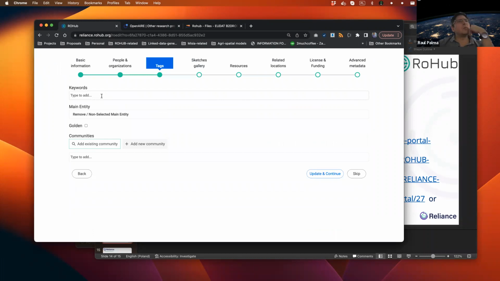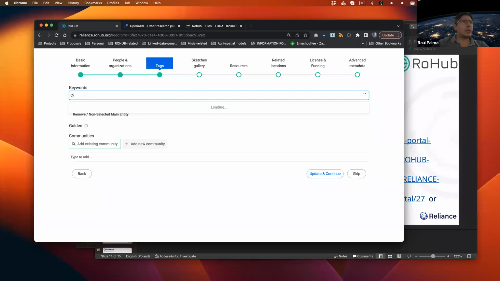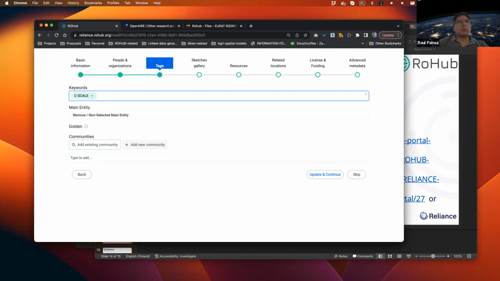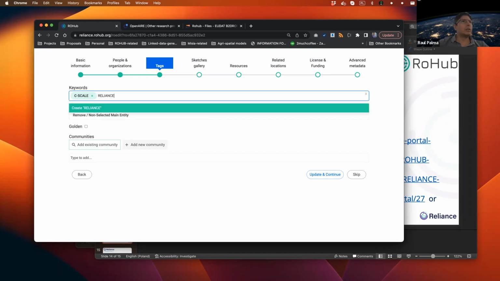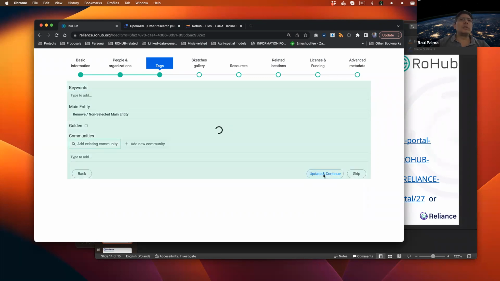Then I can provide some keywords here, I don't know, C scale, or what is the main entity in this research object? At this point, we don't know. So if there are some communities, you put it here, and so on.